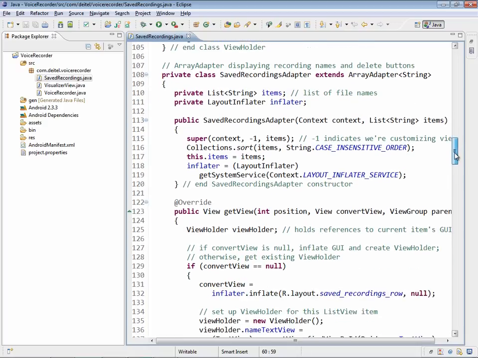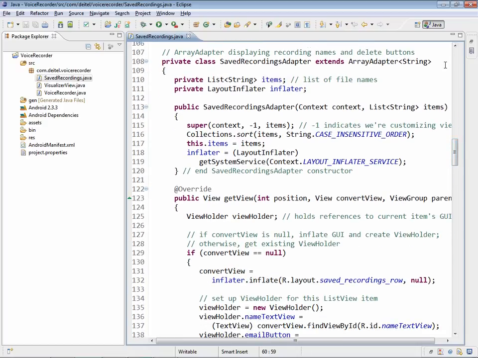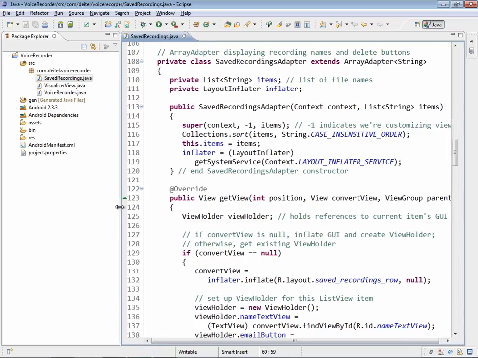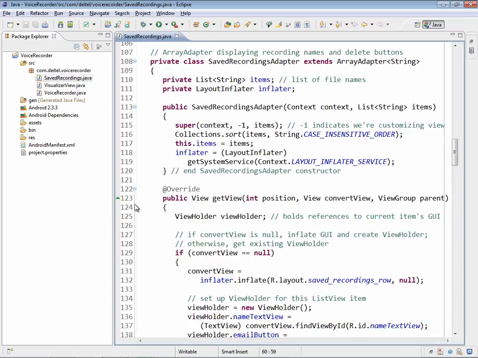Now, our SavedRecordingsAdapter extends ArrayAdapter of String in this case. So remember, ArrayAdapter allows you to use an array to populate a list view. You can see that we have two instance variables here, a list of strings called items, those are the things that will be displayed in the list view, and a layout inflater that we'll be using to inflate the custom list view items if we don't have a reusable one that we can take advantage of. And remember that the getView method is going to be called to get the next view that needs to be displayed in the list view as the user scrolls through it.